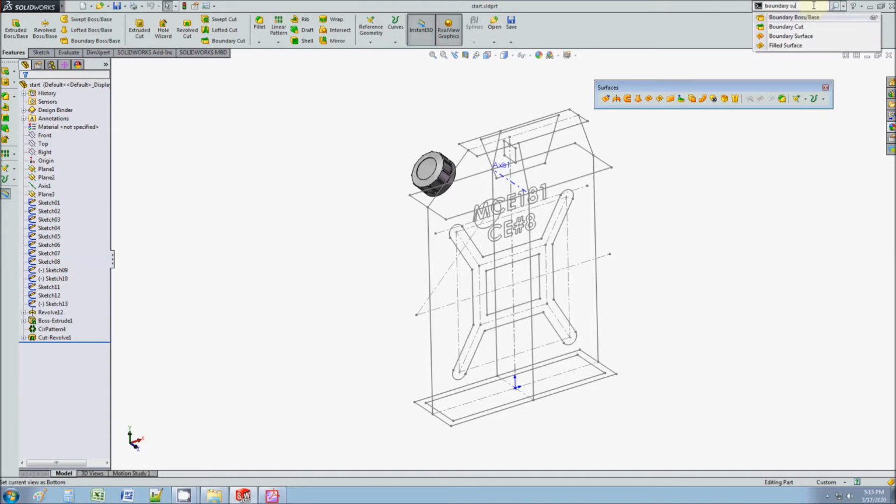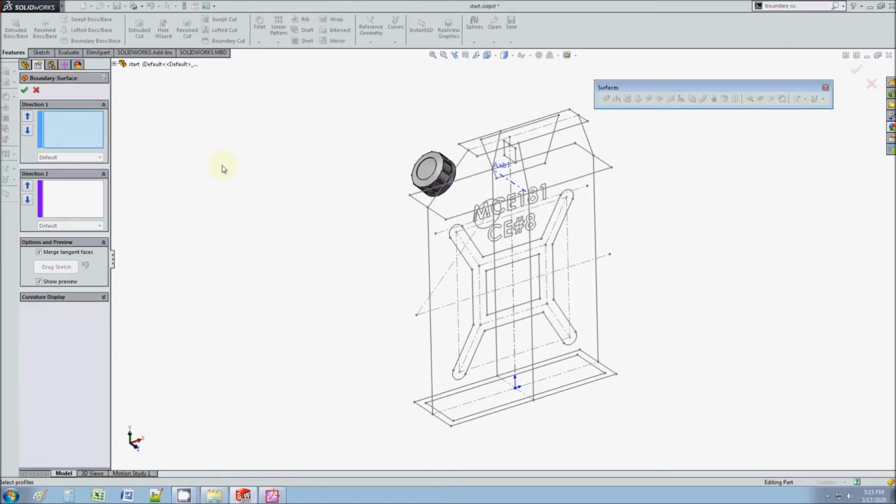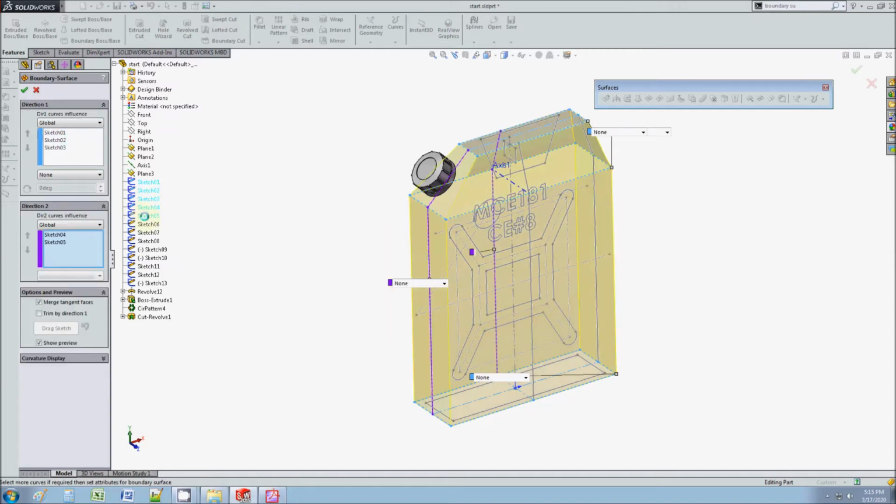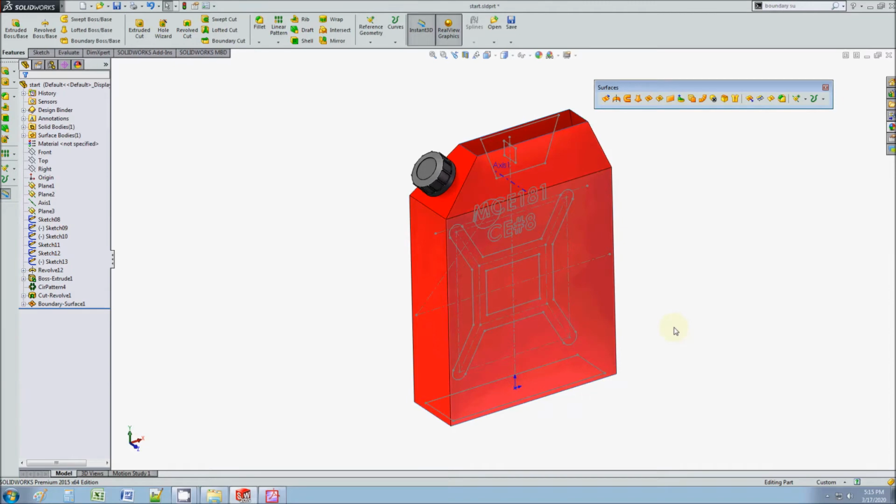Okay, boundary surface. So it's very similar to the loft tool, but it gives you a little bit more control. On the homework, you're going to use the loft tool. On this, you're going to use the boundary surface tool. So as you can see, you get 2 boxes. The first box are the profiles. Okay, so 1, 2, 3, as we discussed. And then you have the guides. 4, 5, 6, 7. And you see how it's kind of bounding the object? And that's what you want. Okay? Click OK. And then there's the surface.